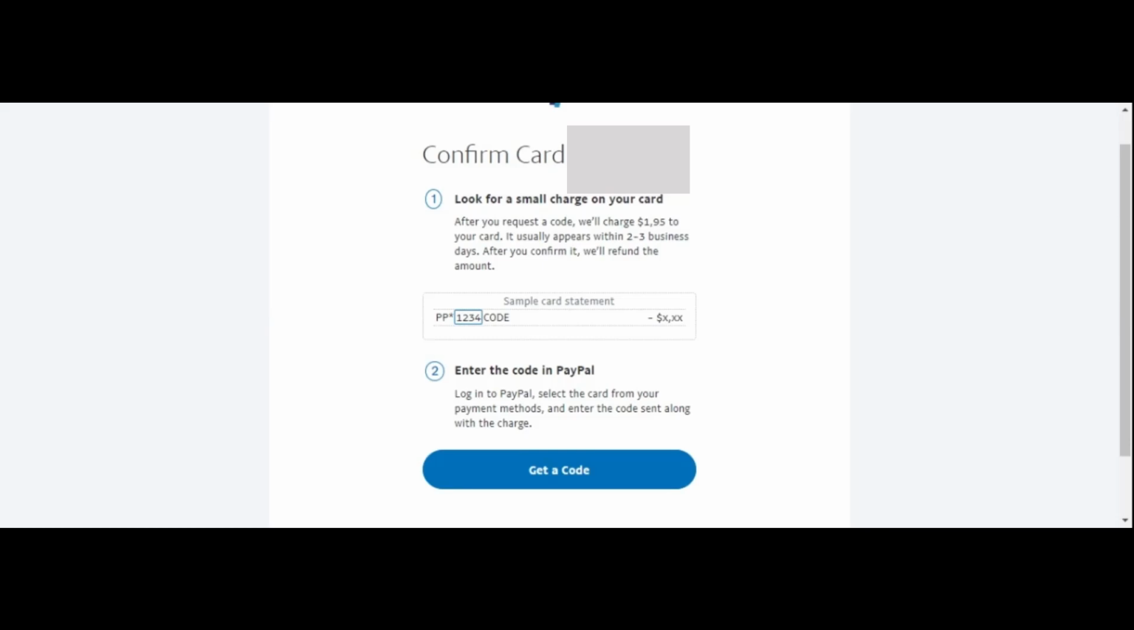So the second step, as you can see, enter the code in PayPal, log into PayPal, select the card from your payment methods, basically what we were doing before, and enter the code sent along with the charge. Do you get what I mean? So if I click here, get a code, I'm not gonna click get a code because I don't need to verify this PayPal account. I already have one verified. So I'll just click here, get a code. It's fast, it's simple. You don't have to worry about anything.